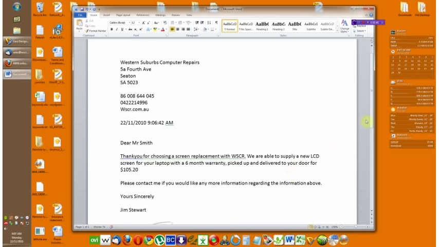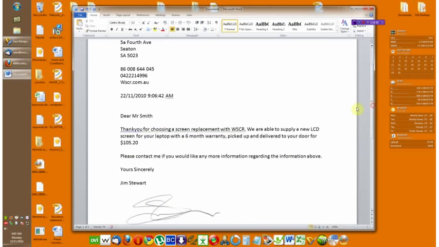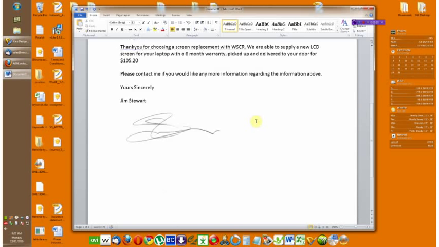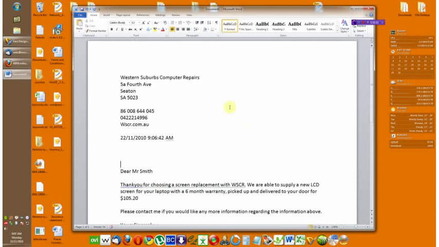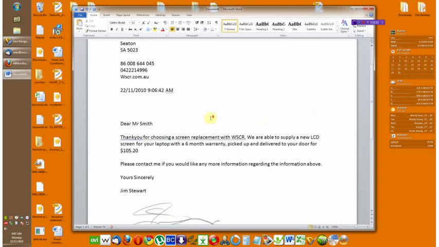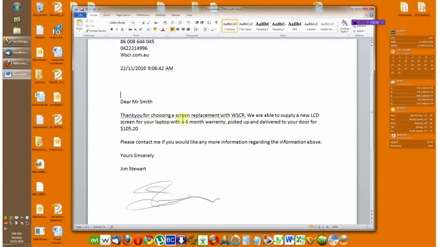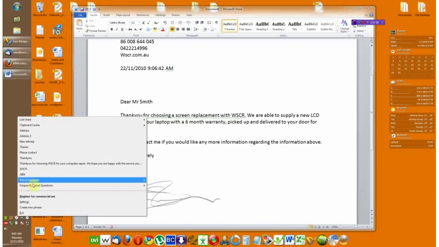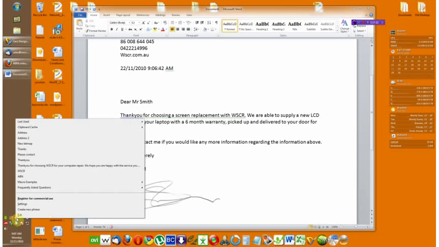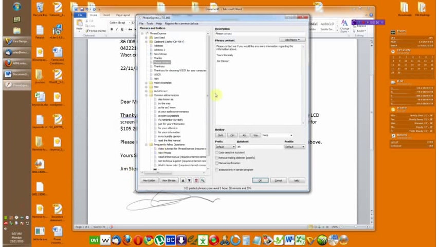Okay, so that's a letter that would normally have taken quite a bit of typing to get out, and as you can see on the screen, I was using some shortcuts to create the text in the document. It's a very simple process, and I'll just show you the interface of Phrase Express so you can see how that works. So this is the interface here, a little icon on the taskbar.